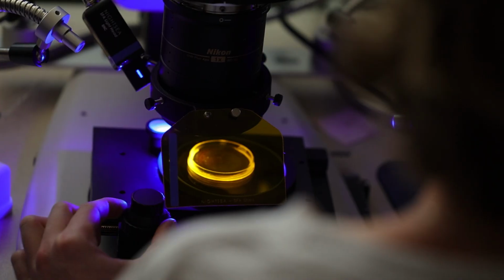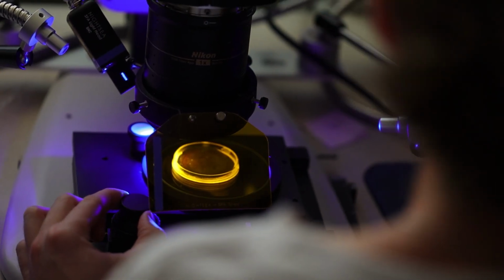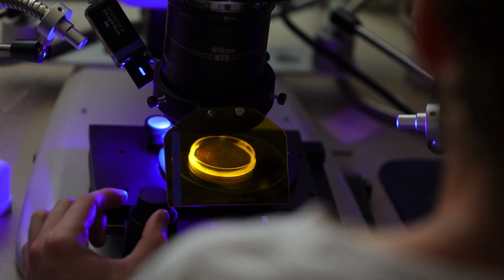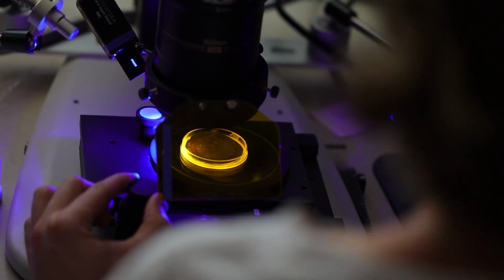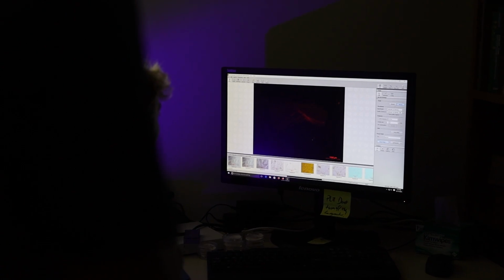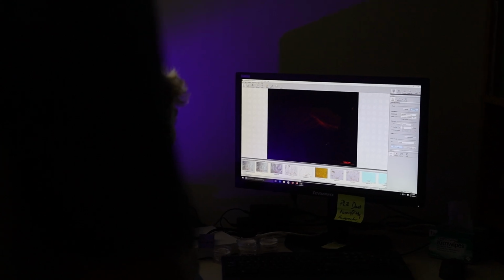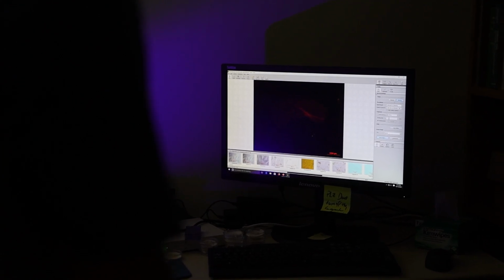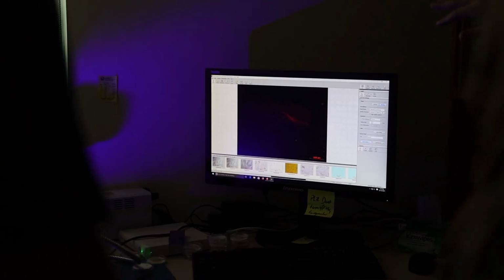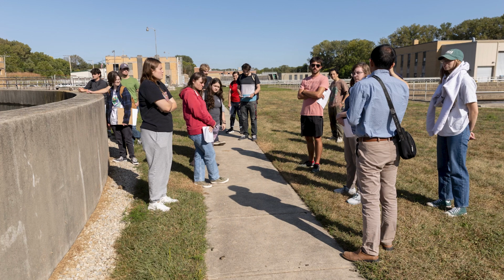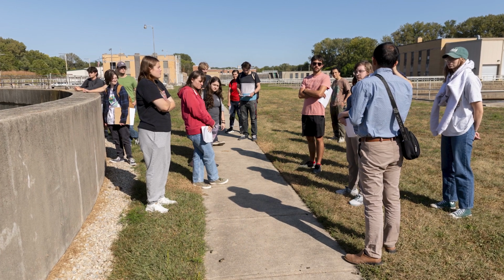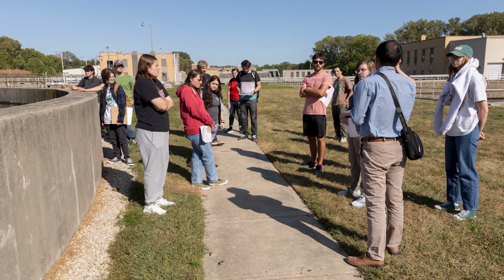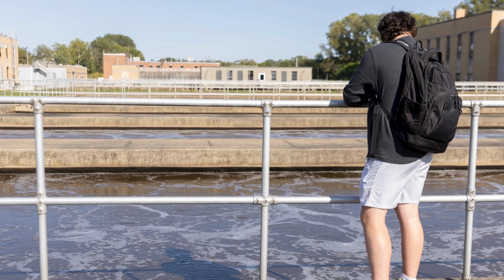So after we filtered everything to get our samples, we applied Nile red, a neon dye that would adhere to the plastic particles. And then we looked at them under a microscope to determine if we were seeing fragments, filaments, or films of microplastics. We also did a tour of the water treatment itself. So we got to understand the process. We got to see what the treatment is like.